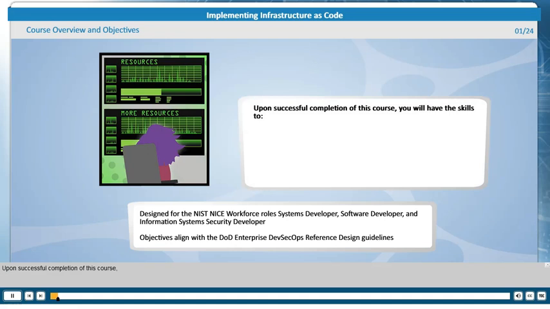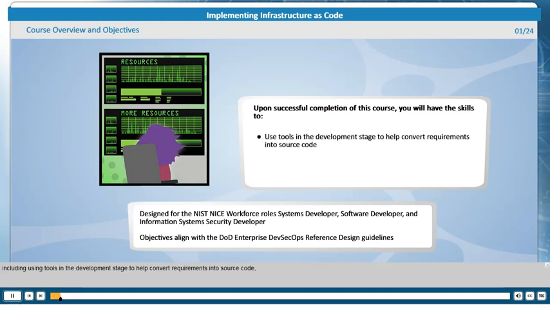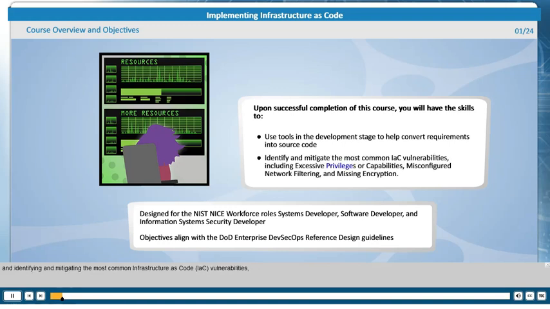Upon successful completion of this course, you will have the knowledge and skills required to meet compliance requirements while developing a DevSecOps mindset, including using tools in the development stage to help convert requirements into source code, and identifying and mitigating the most common infrastructure as code, IaaC, vulnerabilities, including excessive privileges or capabilities, misconfigured network filtering, and missing encryption.